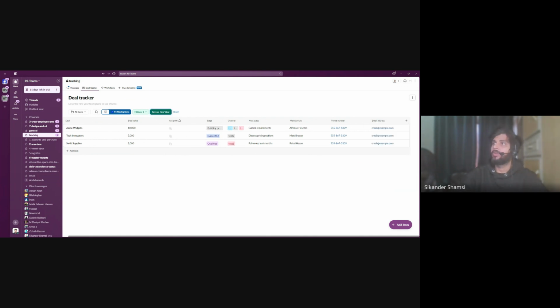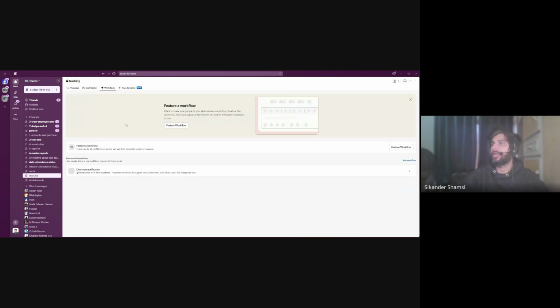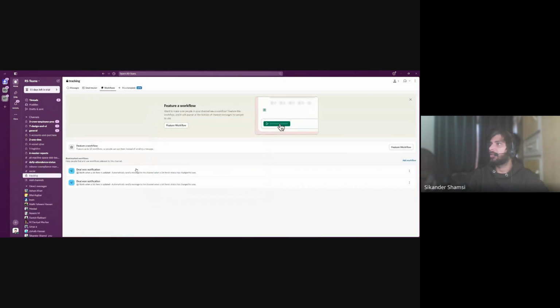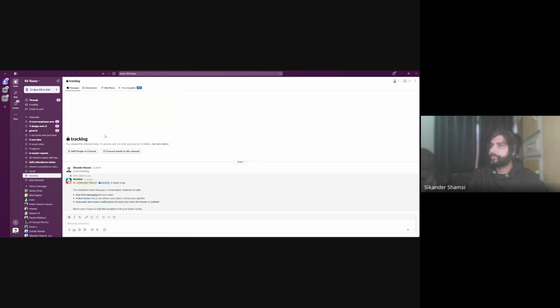Okay. Now there is one more thing that I could do with this, which is the workflow that I've already created via the original table, but I can add a new workflow from here as well. And this could be a deal tracker alert, deal one notification, or let's say this deal one notification automatically sends a message. So this is something that I can add and publish and create for that. I can try templates for new things. Now coming back to messages.